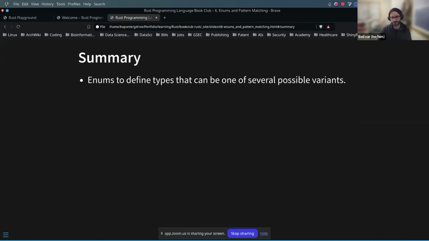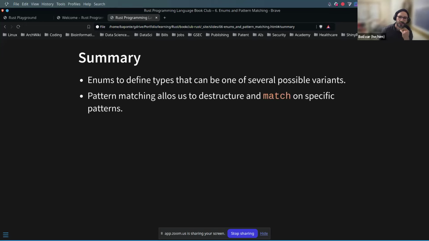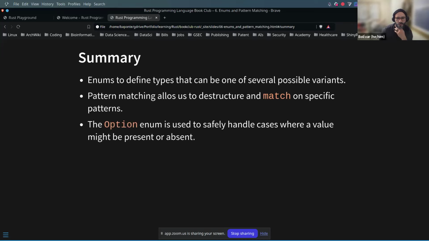So yeah, we define different types of possible variants, and pattern matching allows us to destructure what's going on in the enums and match the specific patterns that we want. Option is used to safely handle presence or absence instead of null. That is all. I can go back if we want to.